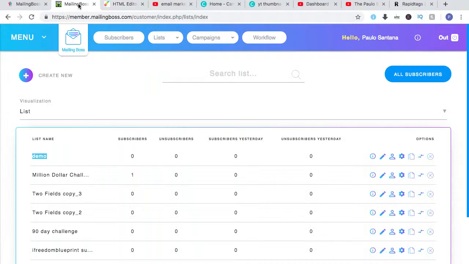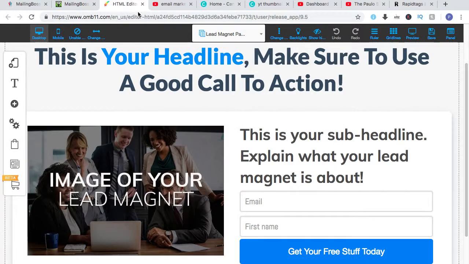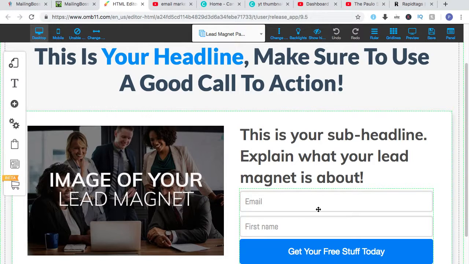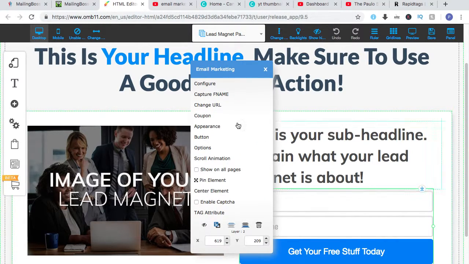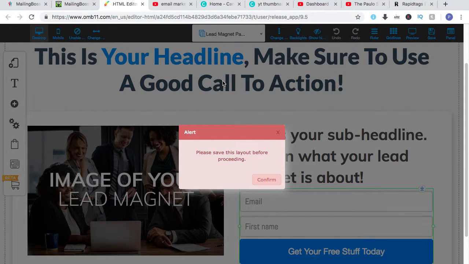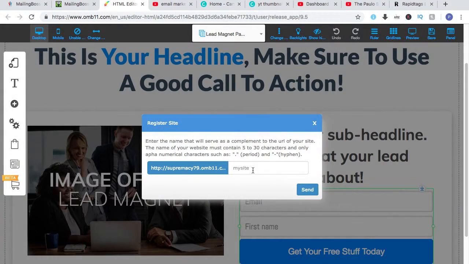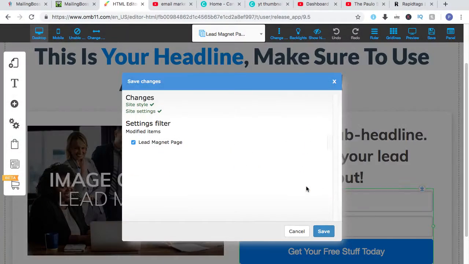So just to show you, we are connecting this opt-in form to this email list. Let me show you how it's done. It's as easy as you right click on it, configure. Okay, I haven't saved it. Let me save it real quick. This is just as good as saving it with a name. So you just save this website.